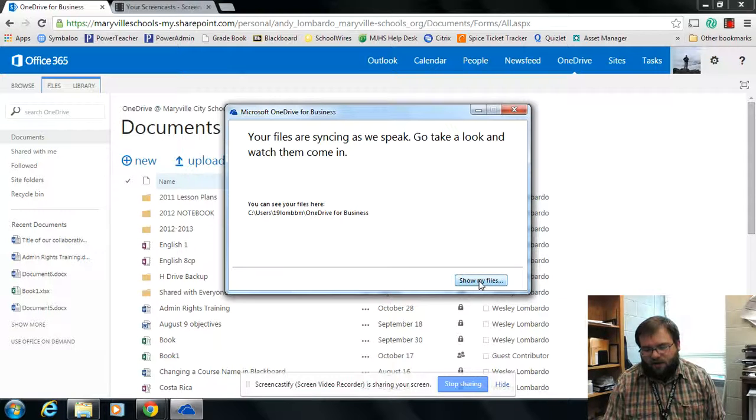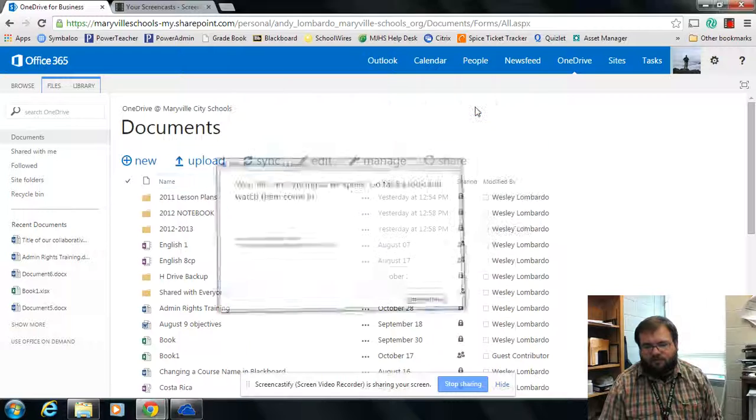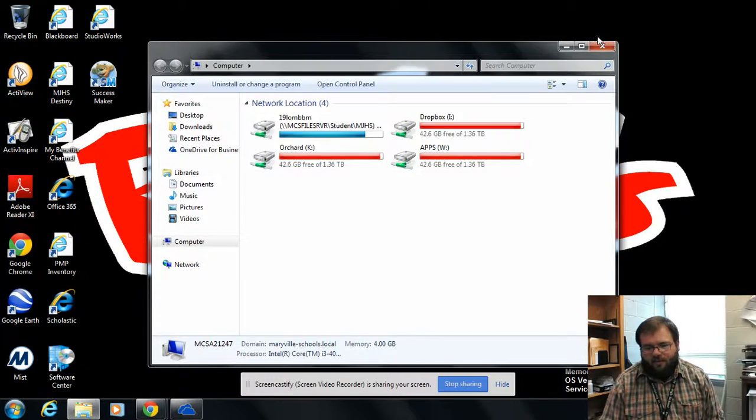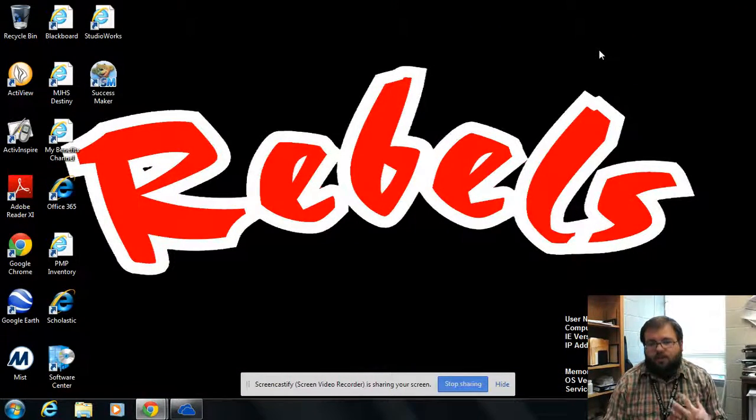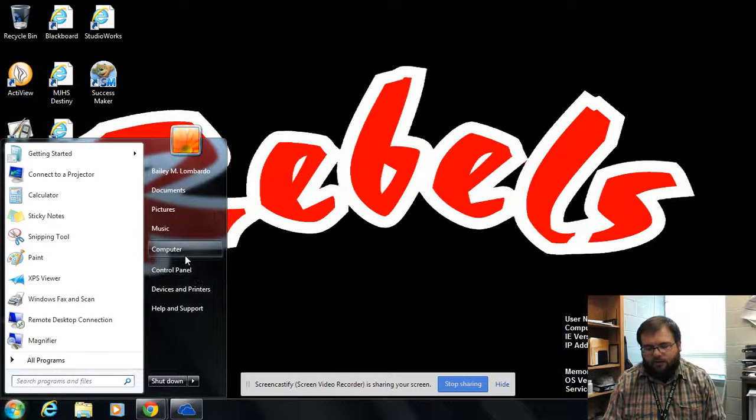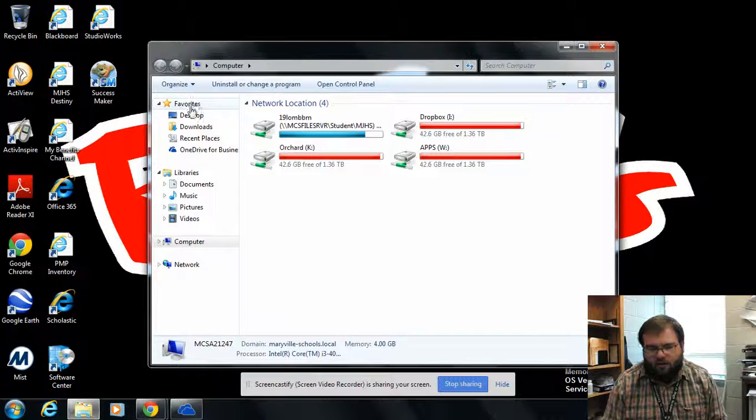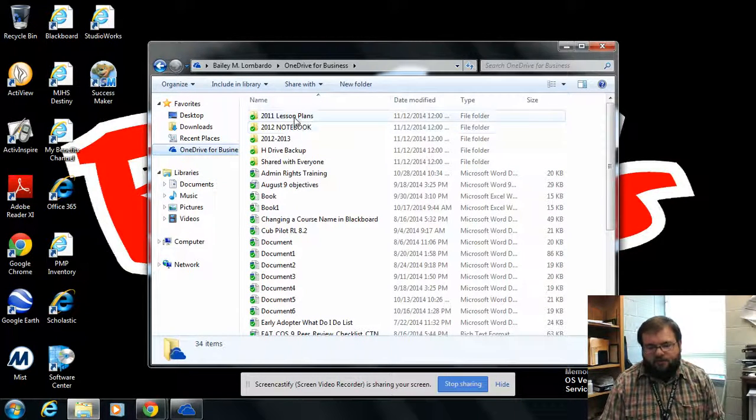We can do that. We can go to Show My Files, or the way that you'll get there most of the time, I'm just going to minimize everything. And imagine that you're logging onto your computer and you want to find these files from your OneDrive. What you'll do is go to the folder icon on the bottom left-hand side, or go to your Start menu and go to Computer. When you do that, under Favorites, in addition to Desktop, Downloads, and Recent Places, there should also be an icon for OneDrive for Business. When you click there, the things from your OneDrive have synced to this computer.